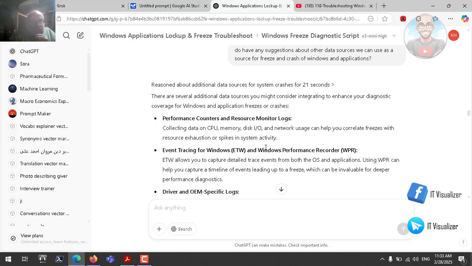I think these are two tools, like Event Viewer and Windows Performance Recorder. ETW allows you to capture detailed trace events for both the OS and applications. Using WPR can help you capture timelines of events leading up to the freeze. If you have data generated from these two, the script can benefit from these reports. And we have the Performance Monitor logs and Resource Monitor logs. These are also two tools built into Windows.